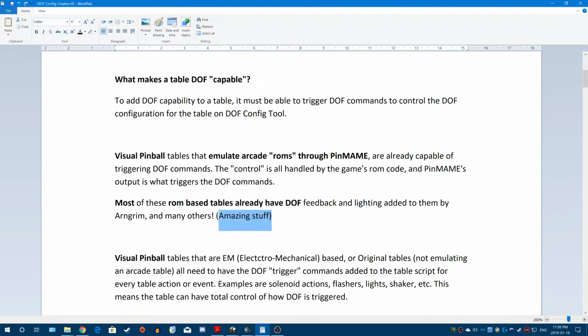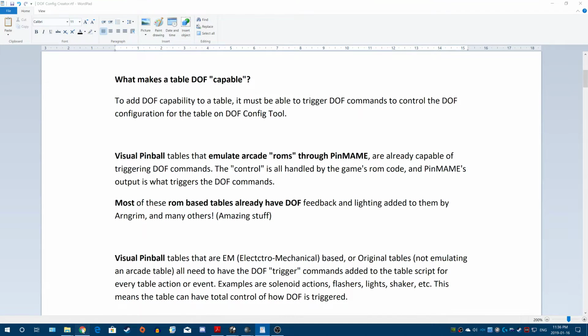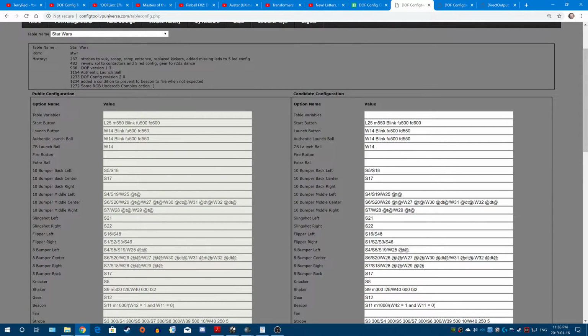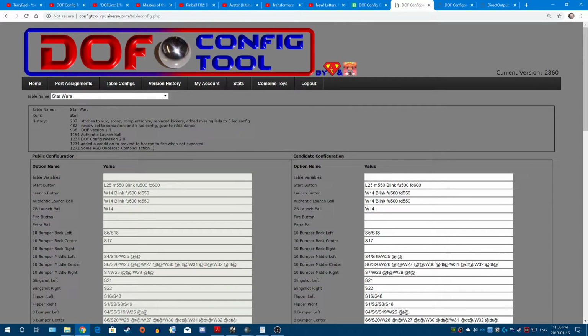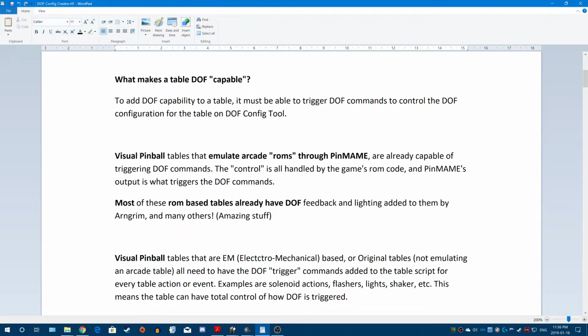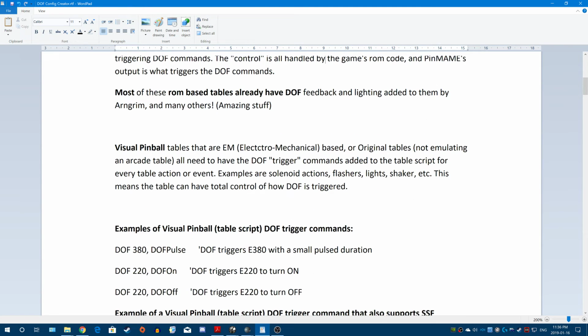So luckily, most of those ROM-based tables already have DOF feedback added. The configs and codes, all this stuff is added for most arcade tables already. So the standard DOF is already done for most tables. Addressable LEDs, however, that's a different story. We'll have to get more into that later.